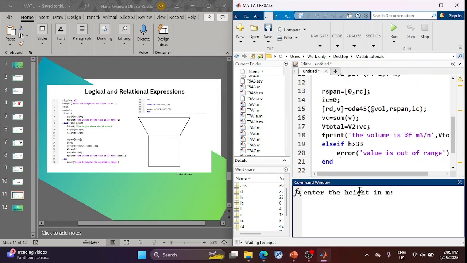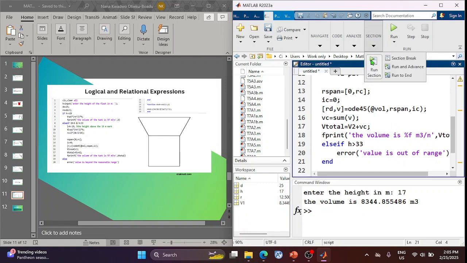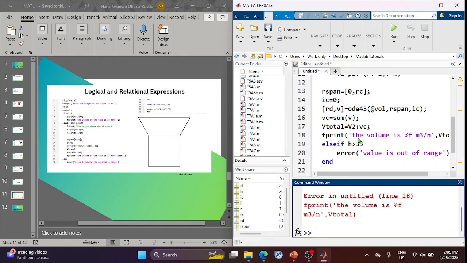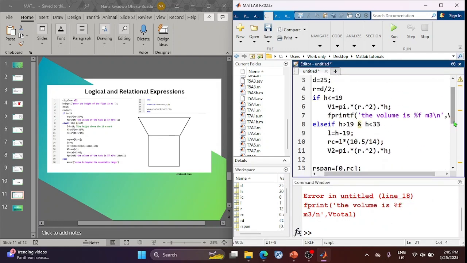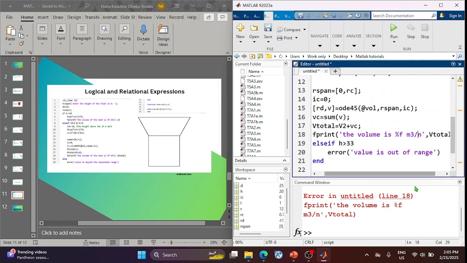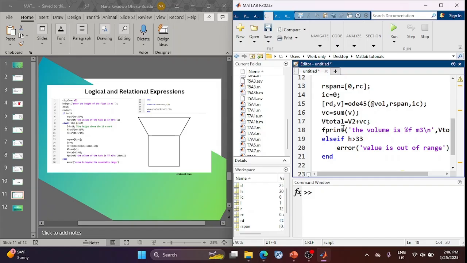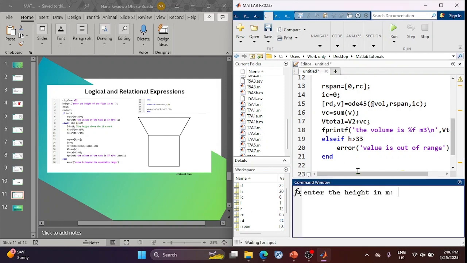So now if we run it, I enter a height less than 19, so maybe 17, and it gives me the volume. If I run it again, this time I'll enter a height more than 19, so let's say 20. Oh, let me see. Oh, a minute. Okay, I used the wrong slash. This is fprintf. So some of these little things can cause a lot of issues. Now let's try it one more time. I enter a value of 20 and it's able to calculate the volume for me.